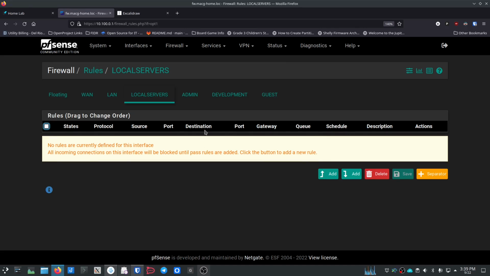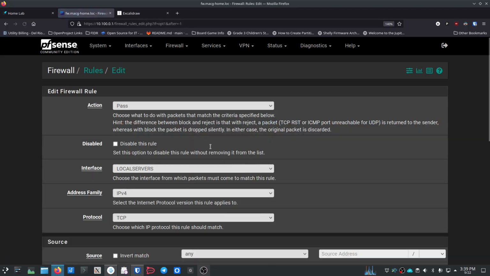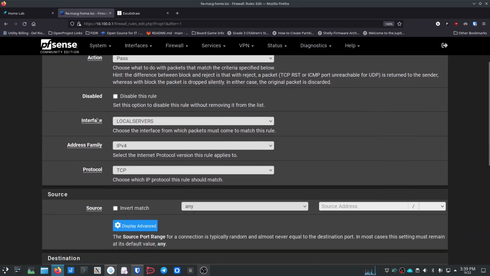All right, so from the firewall view, we're going to go here and we want to make sure we're on the right interface. So make sure that you're on the right interface before you start adding or messing with rules. But we'll just start here with the local servers and we're just going to click on add. We're going to leave this as pass. Now just follow with me. I know it's going to sound a little bit weird, but we're going to leave that as pass.